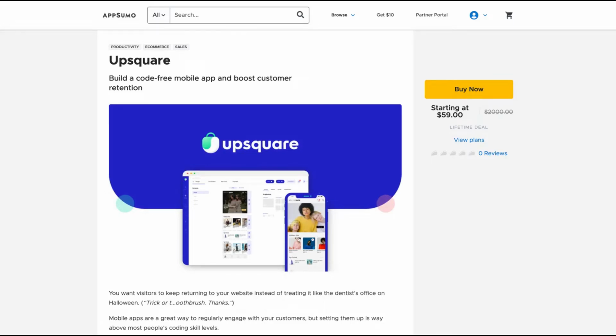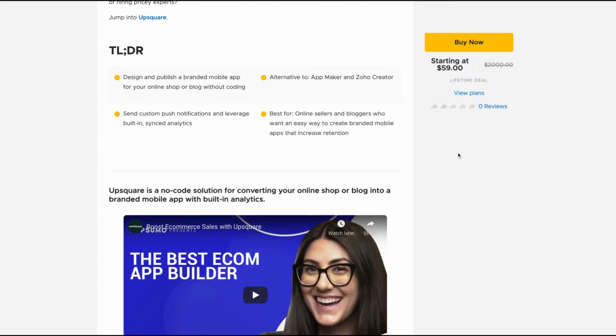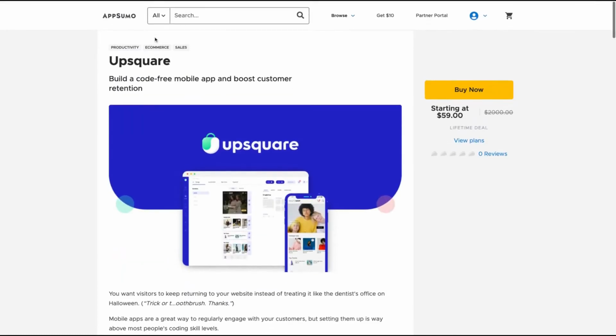Today analyzing Upsquare, a tool that claims to build a code-free mobile app and boost customer retention. Upsquare is a no-code solution for converting your online shop or blog into a branded mobile app with built-in analytics. The deal is pretty easy to understand, and I'm going to do an overview of the tool since I don't have a WooCommerce website by now, but I plan to create. And you will easily understand the difference between the current Upsquare and the past deals, Mob Roller, and also Andromo.